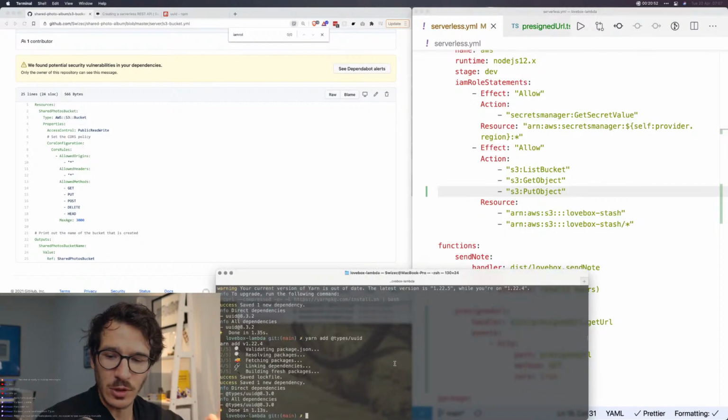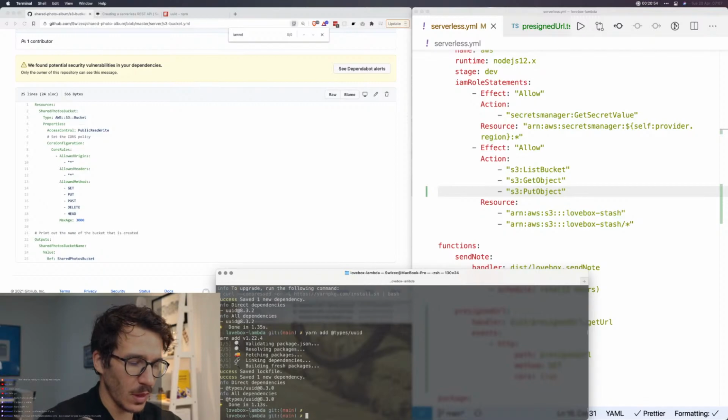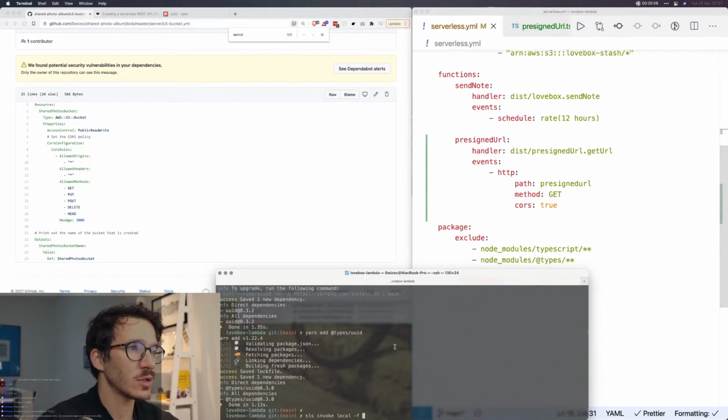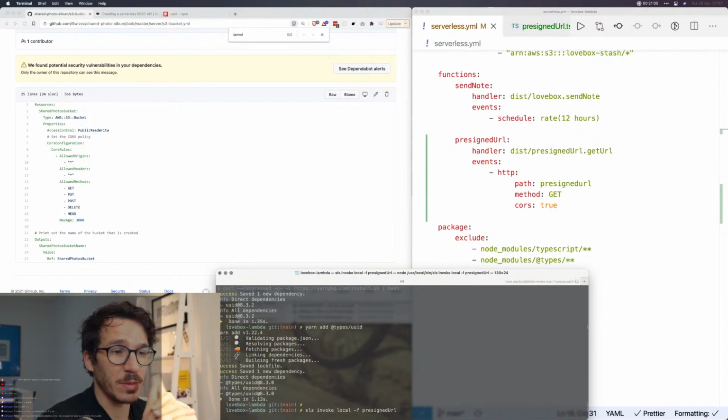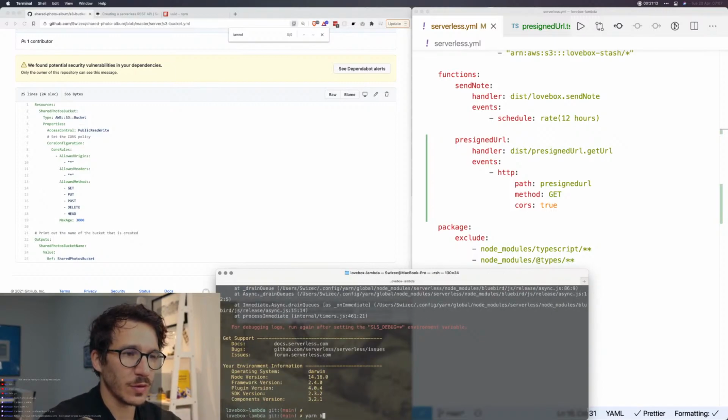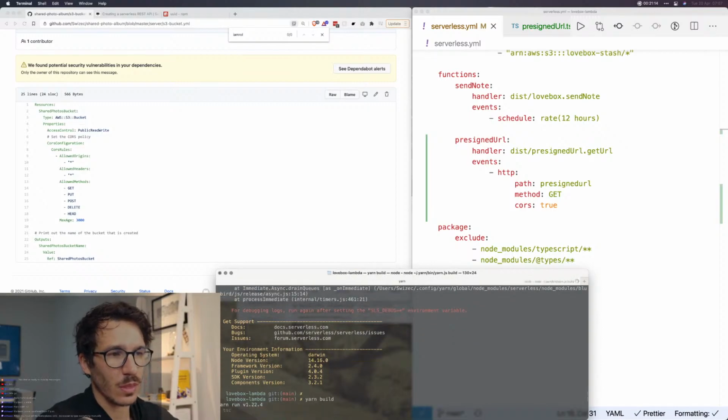Okay, so this should now work locally, and we're gonna try it with SLS invoke local minus function. We said it's called pre-signed URL, and we'll see if it spits out a URL or if it spits out the object that we need. So now we might need to do yarn build first, so that it actually shows up where it's supposed to be in the distribution folder.